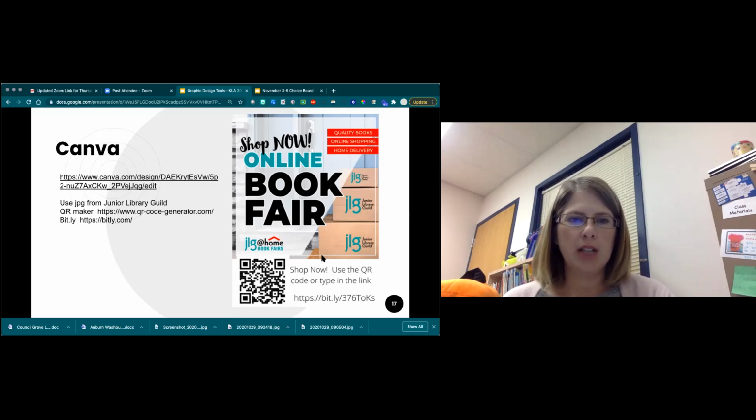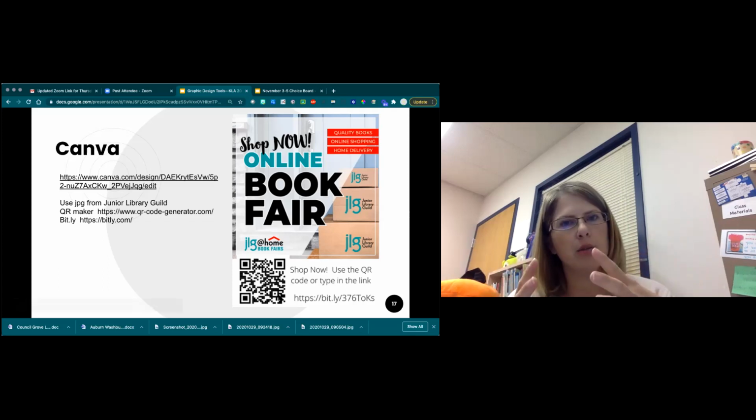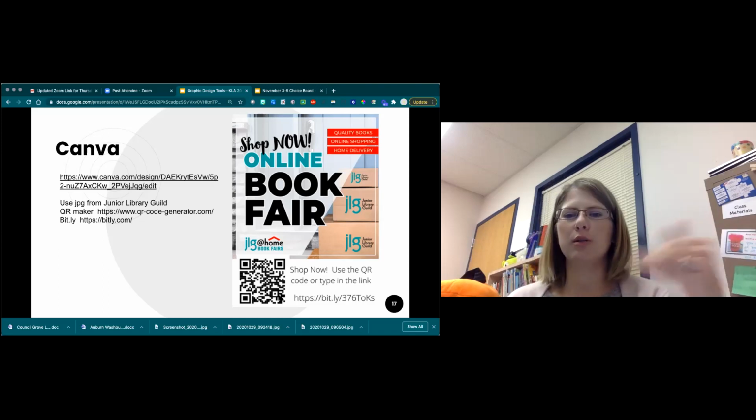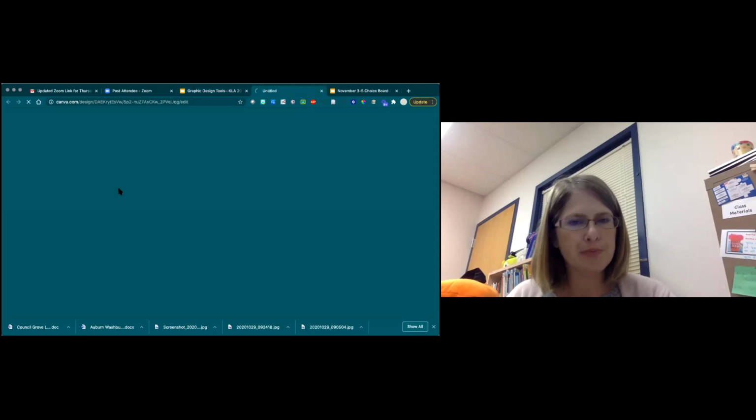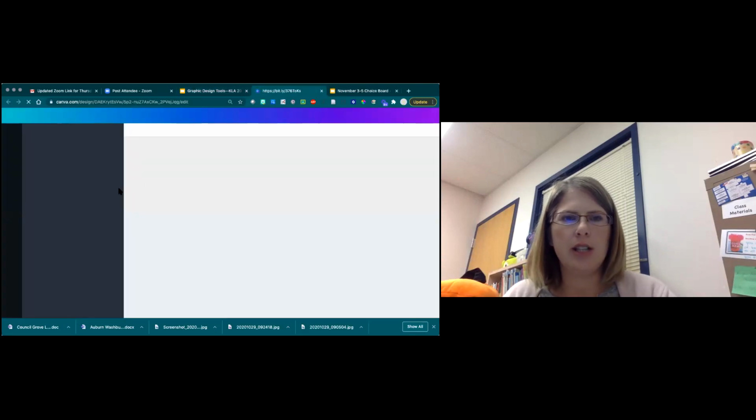So this is a combination of their JPEG from Junior Library Guild, a QR code maker, and Bitly to shrink down the link, so that if somebody says, okay, I don't know QR codes, they can just type in the Bitly link and it's not a big old long one. This went on our Facebook, but it also went on a poster on the wall. And I was just going to take you to Canva so you could see what it looked like on there.